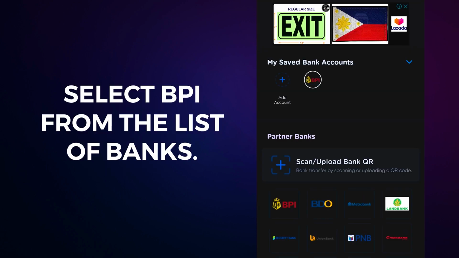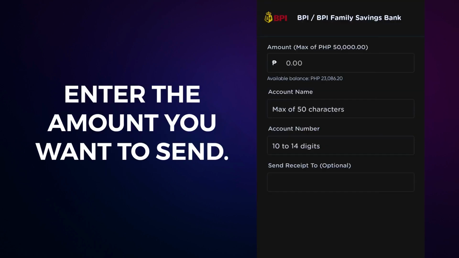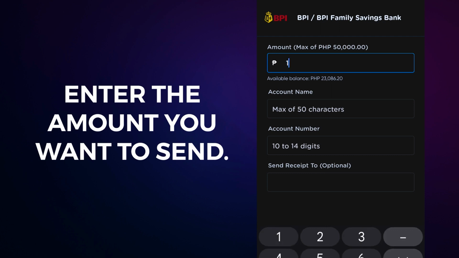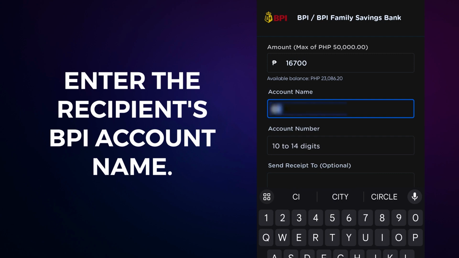Select BPI from the list of banks. Enter the amount you want to send. Enter the recipient BPI account name.